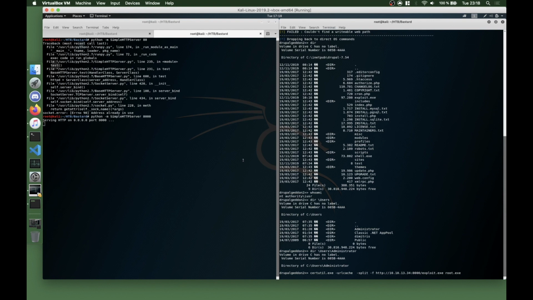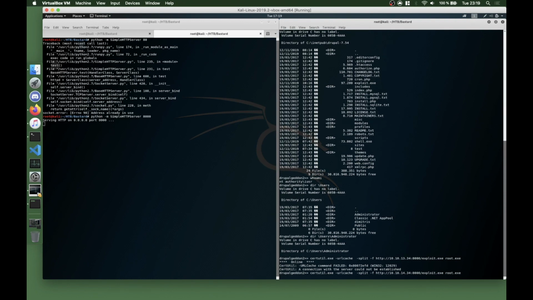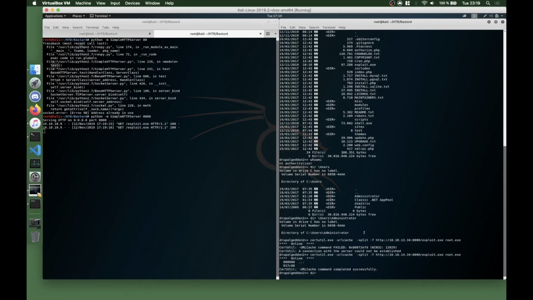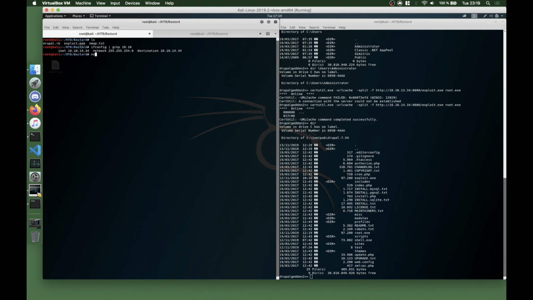I'm gonna wait a bit. My bad, I put the wrong IP, so it's 14.34. Okay, so the urlcache command completed successfully. Okay, so we have the root.exe locally. Yeah, here it is. So the next step is to have a netcat listener.